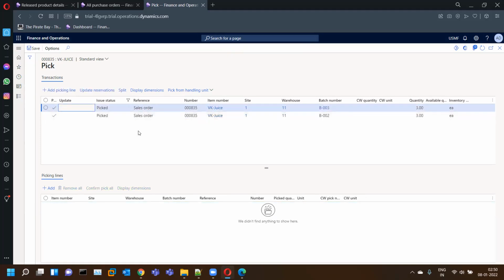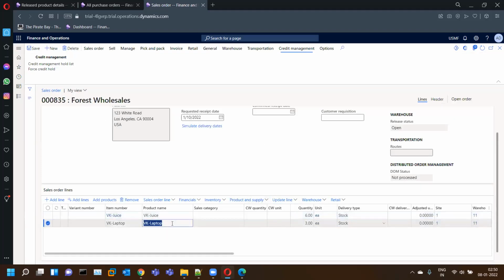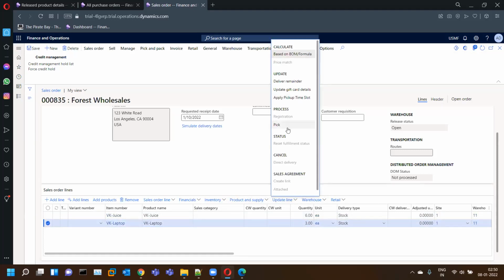Okay, the status is picked and picked. So we have picked up both of these. So basically I've picked 2 batches, B002 and B003. I'm good to go. Similarly, if I want to pick the laptop, I'll click on update line and click on pick.